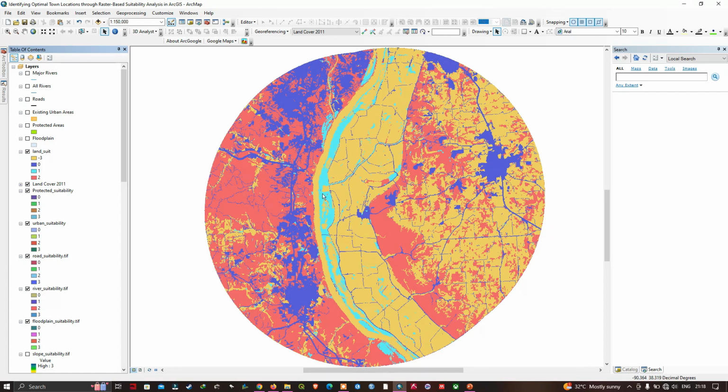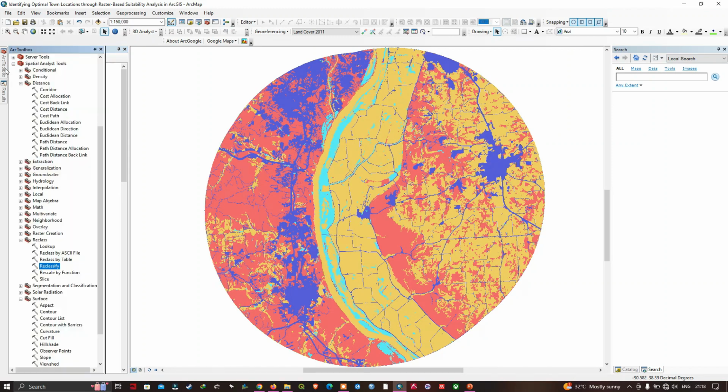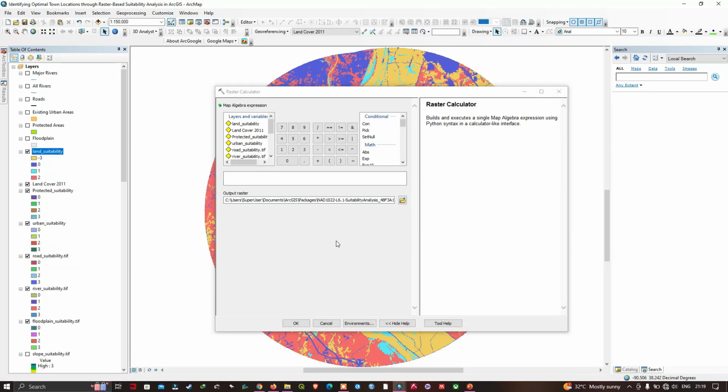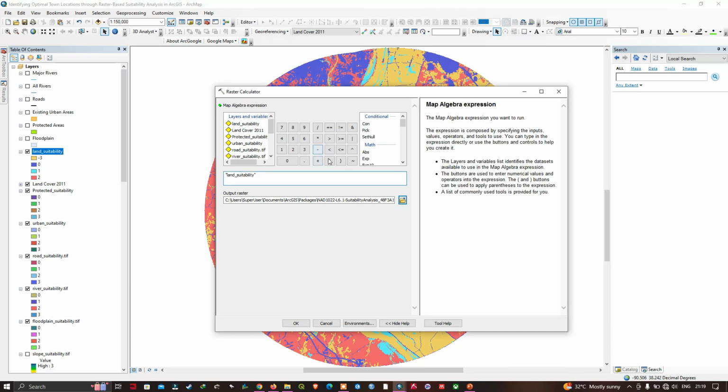For that we're gonna navigate to the raster calculator. So open your ArcToolbox and click this option here called map algebra. We're gonna click raster calculator. Now let's add this layer. First let me select the land cover suitability. We're gonna add a plus sign here, and next we're gonna select our urban suitability. Let me click this, and we're gonna add a plus sign here.